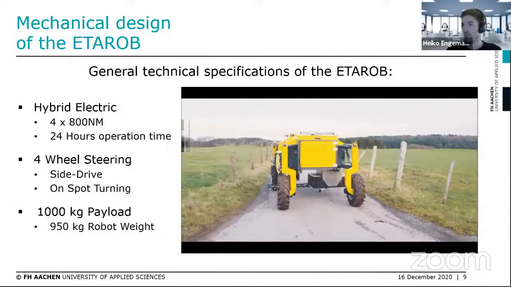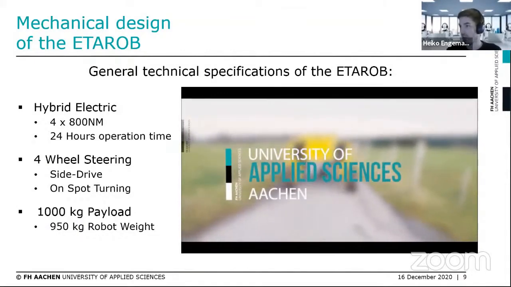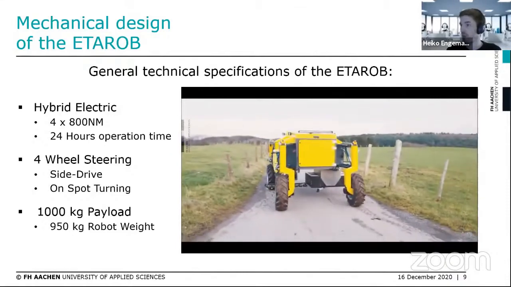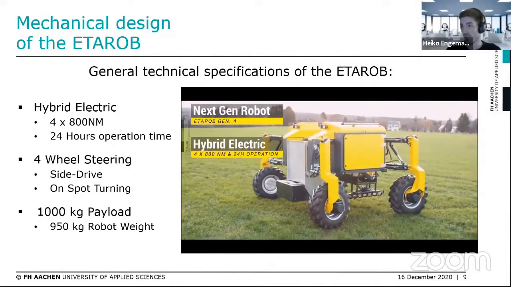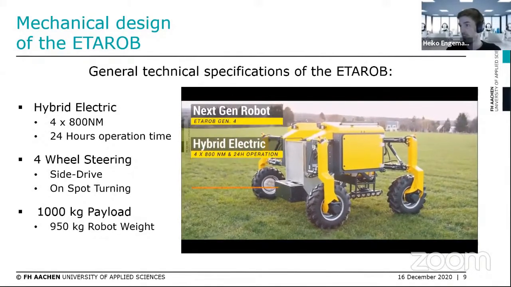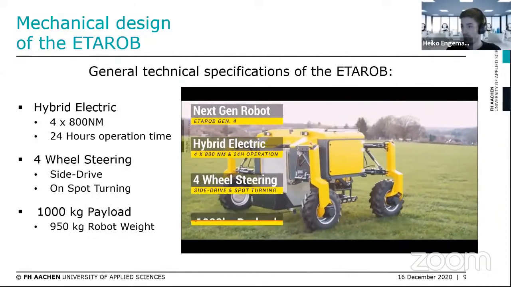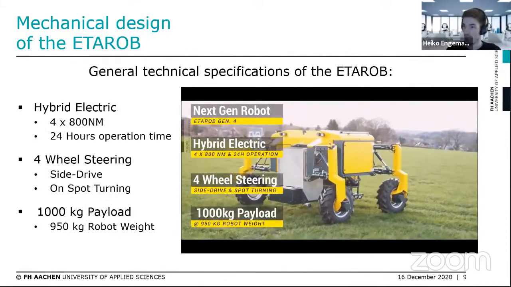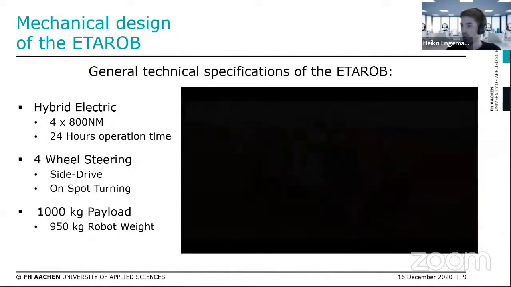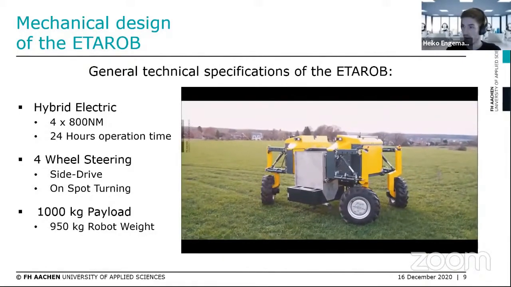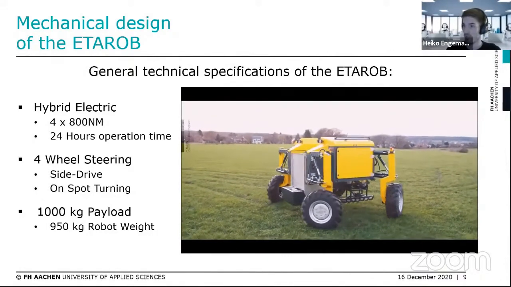The ETHEROP uses a serial hybrid powertrain. It is made out of a 5 kilowatt power buffer battery and a diesel generator, as well as four 48-volt hub motors. Due to the buffer battery compensating the peak loads of the system, the diesel generator can be quite small. This approach has the great advantage of a significant reduction of the energy consumption.